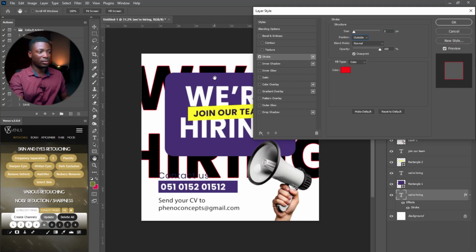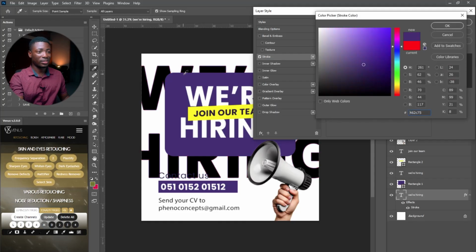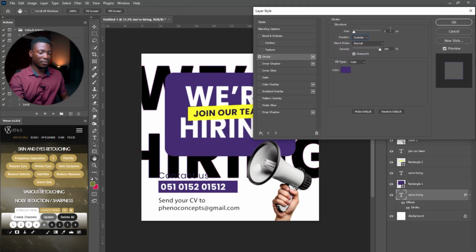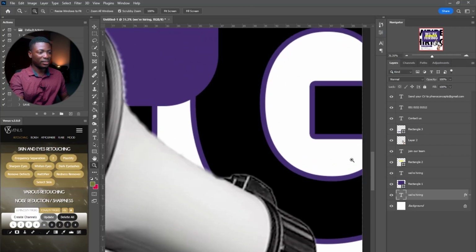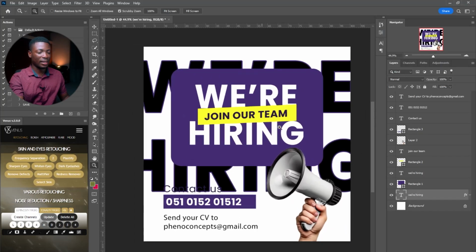Obviously, I'm not going to use the red color. I'll use the purple color for consistency's sake. And I think I'll probably change this to about 10. Okay, now we have this, but you notice we have an outline, but we still have the black fill color. So let's take away the fill color.